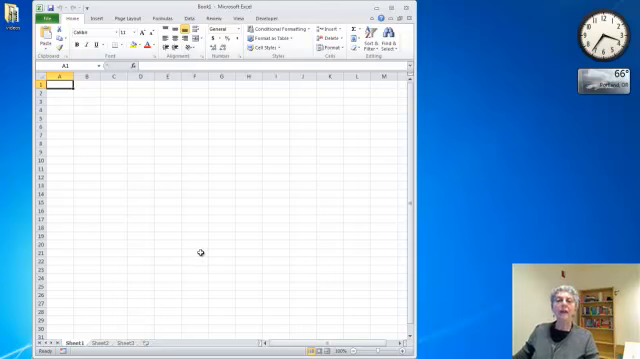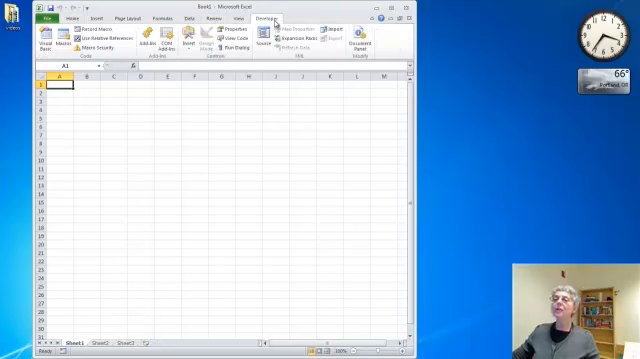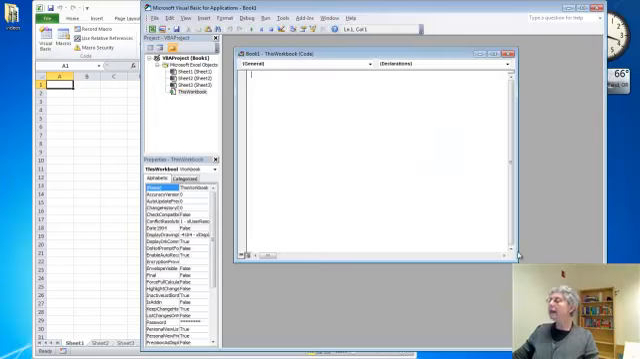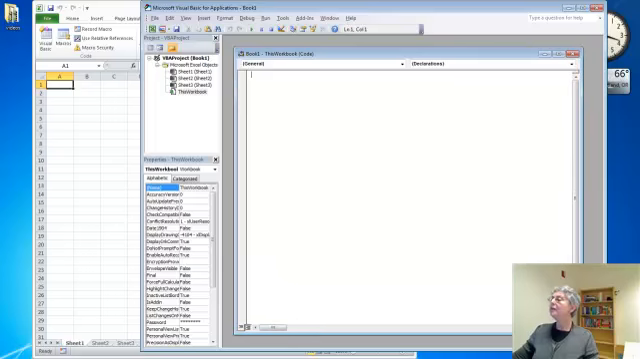Let's look at creating a small macro by writing some code. And we'll also start looking at the idea of controls. So first of all, I'm going to go to the Developer tab and go over to Visual Basic. Let's open up the code for this workbook by double-clicking, and here's our code window.